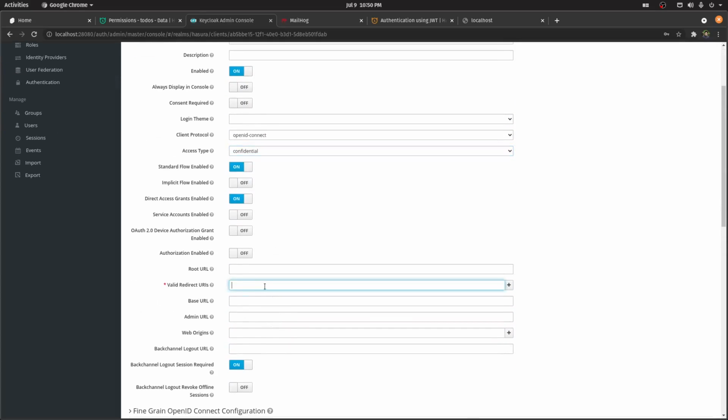So we are going to provide the valid redirect URLs, which will be localhost 3000 star, and we will be providing web origins. In web origins, don't add a star or anything, just the origin.